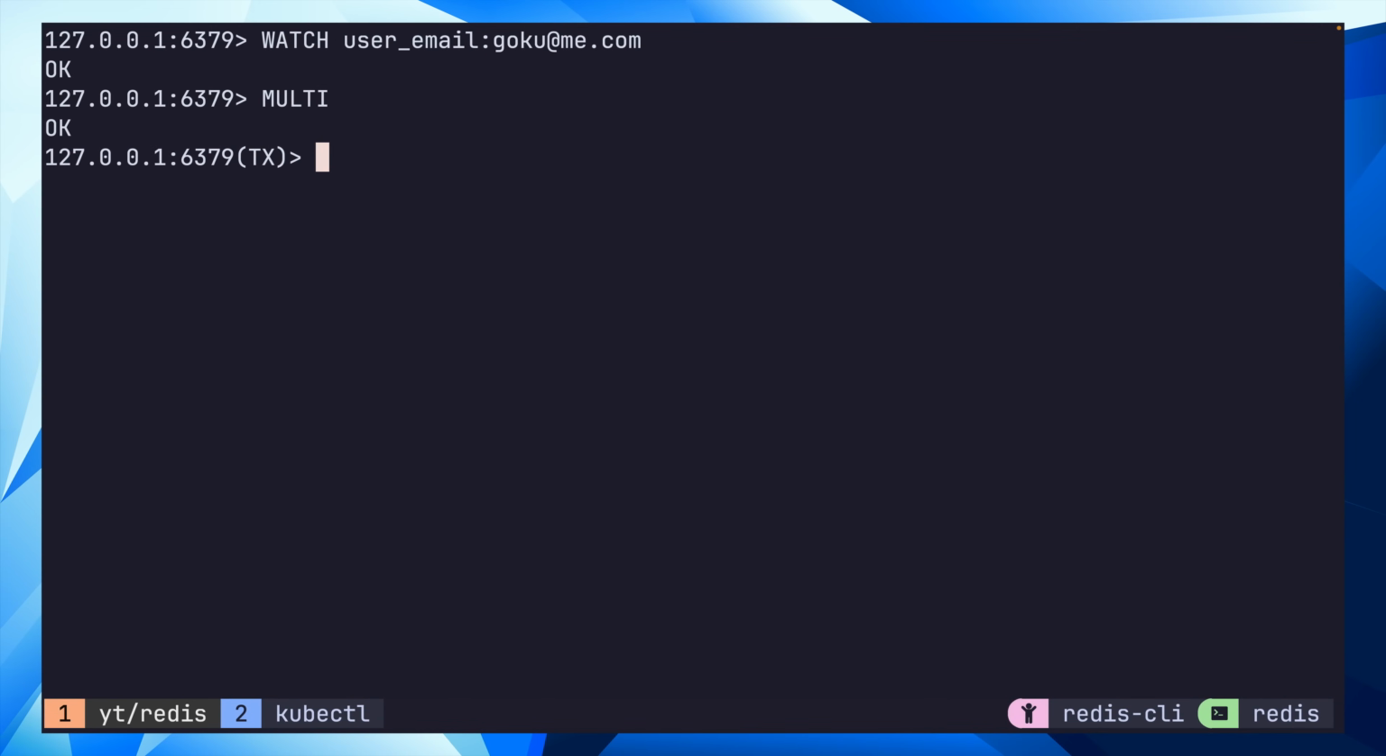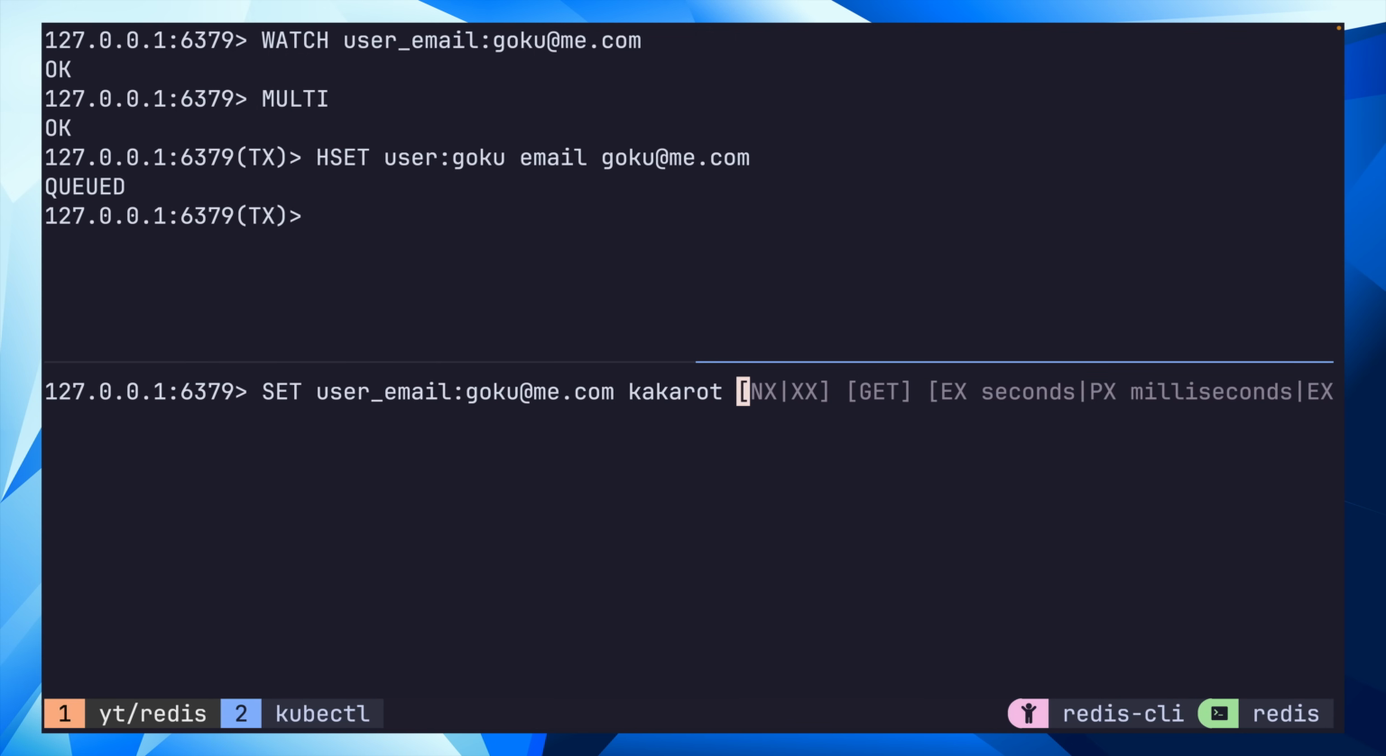Next, we can go about adding our user hash using the hset command. Now, to simulate a race condition, I'll open up another client to Redis and set our user's email to point to a different user ID. This is the key that we're watching.